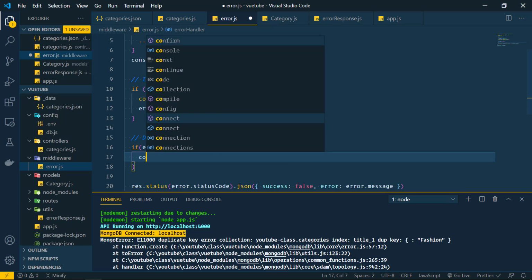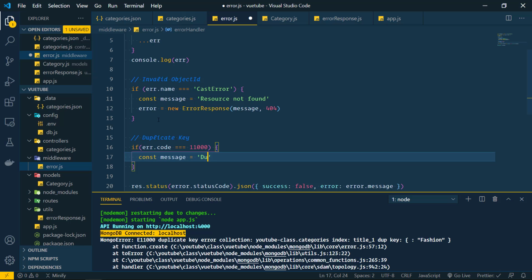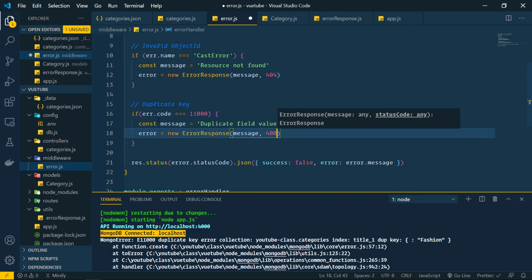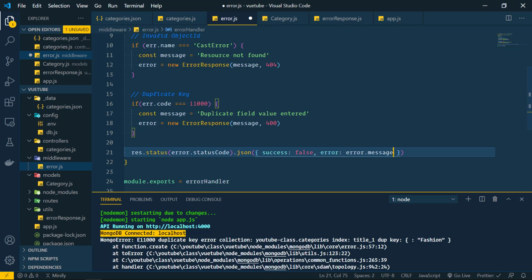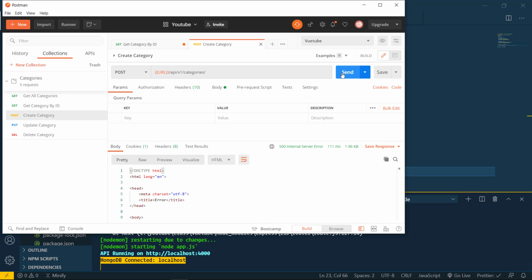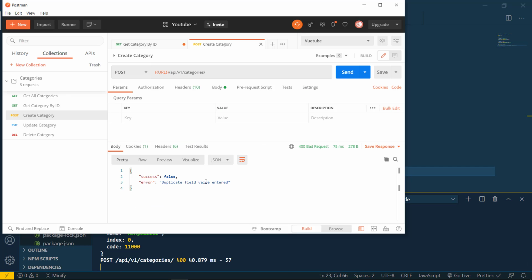So now I can also say the message says the duplicate field value entered, right? So now I can say the error should be the new error response, then we're passing the message, and it should be 400. It's about the request, right? So yeah, we have to put in or server error if there is no error message, just in case. So now let's try it again and we press send. Now we're having duplicate field value entered.